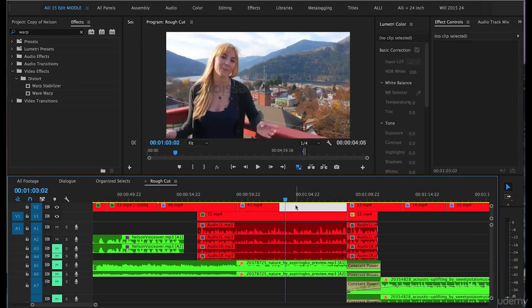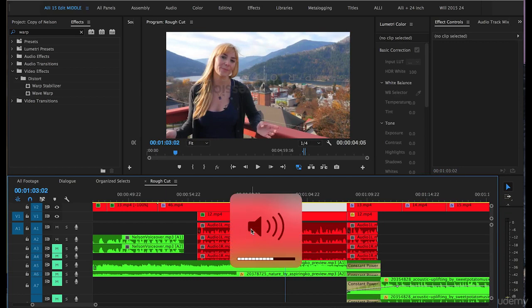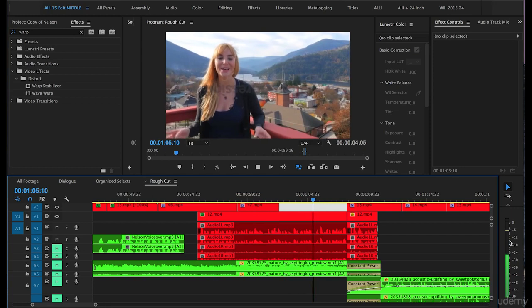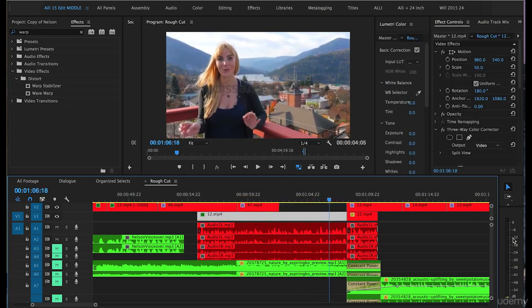I like to keep my volume when I'm playing back dialogue in an edit, as you can see, in the middle. So I don't listen to it all the way up, and I don't listen to it all the way down. Keep it in the middle. So let's hit the space bar. As you can see, the audio was pretty consistently at minus 12.